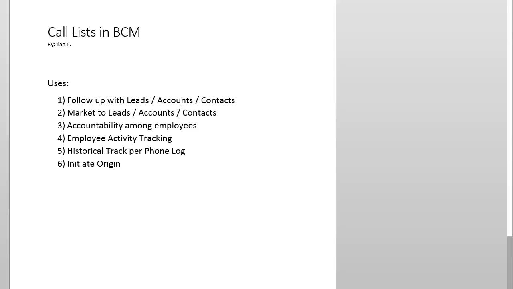So I had already created some notes, at least in my mind. The uses for a call list: the first use is to follow up with leads, accounts, and contacts in a very organized fashion. The second primary use is to market to leads, accounts, and contacts. Then, of course, there's accountability among employees.